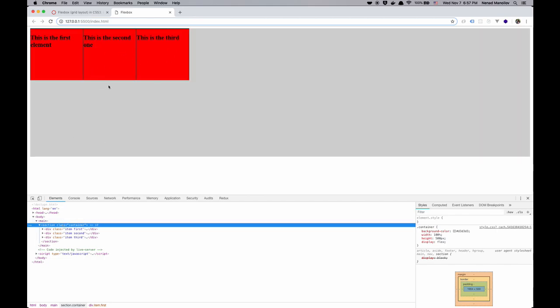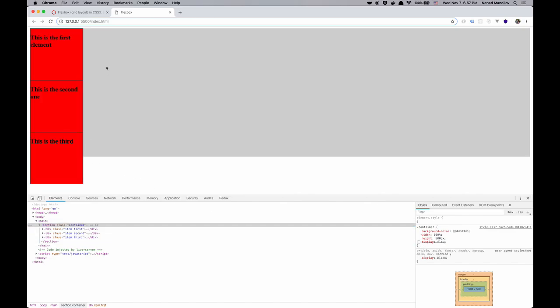And back in the day, you would have to go, okay, float this left, float this one left, float this one left, then clear float on the parent container. And if you forget something, you get elements going outside of their parent element, and you were like, why is this not aligning like it should be, right?